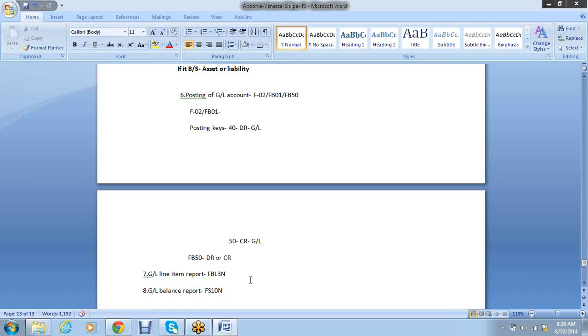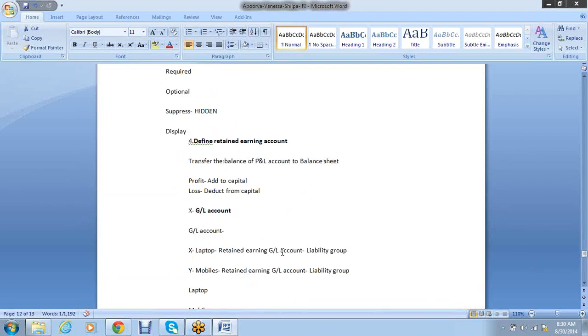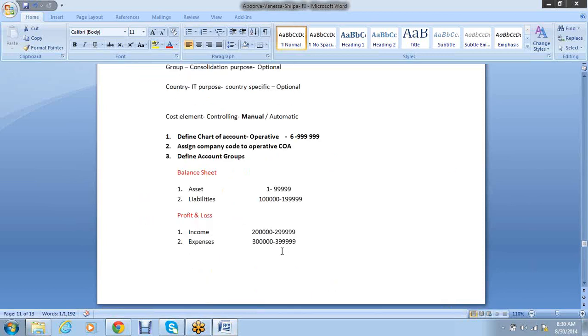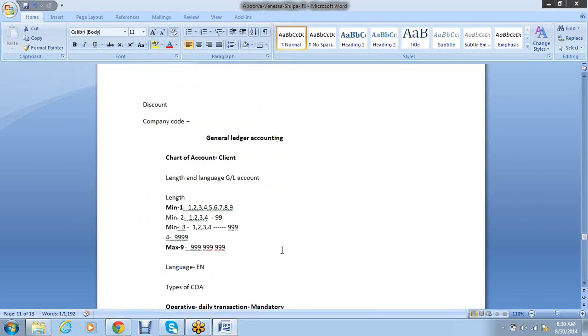After that, if I want a line item wise report for GL, only GL, it is FBL3N. If I want a GL balance report, it is FS10N. These are the two reports. Up to this, I have explained. I have not shown the configuration because I want all of you together when I go through the configuration. There are a lot of things. Okay, small recap.